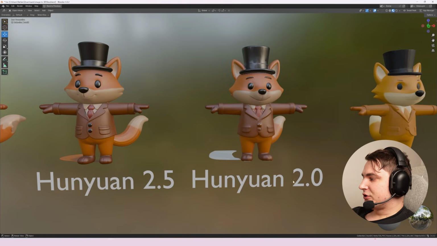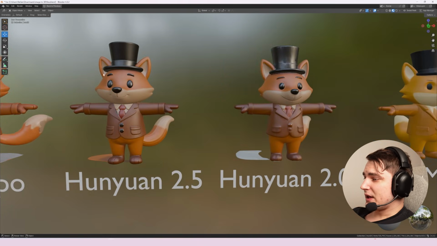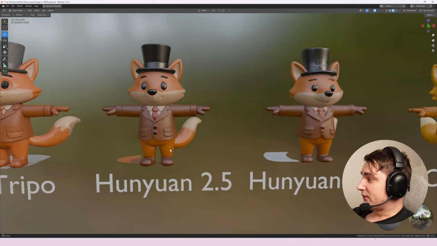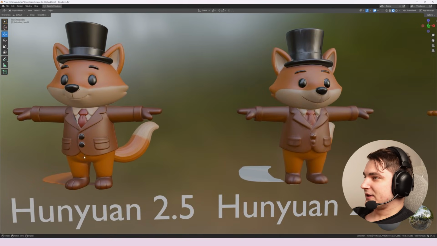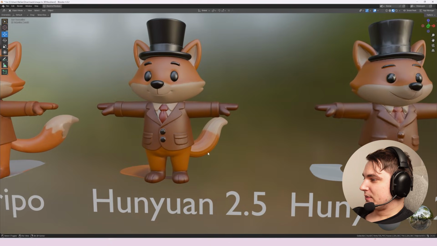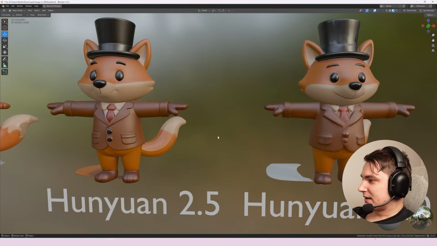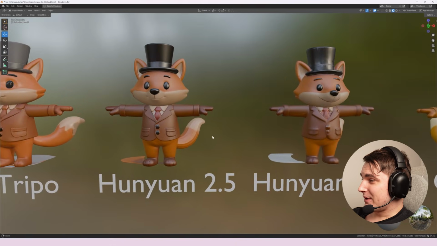I just added 2.0 here just to see how the model improved, and we will actually evaluate only 2.5. So you can see here that there is definitely a big difference. This 2.5 model looks more accurate. It doesn't miss details. It's really much better, so they did an improvement. I would not say an extremely big improvement, but it's noticeable.